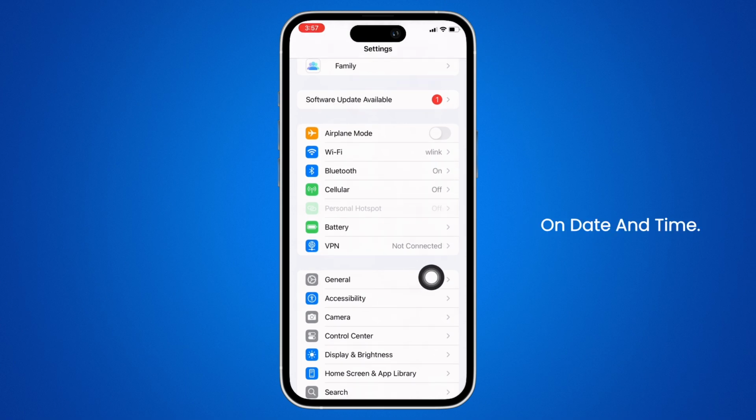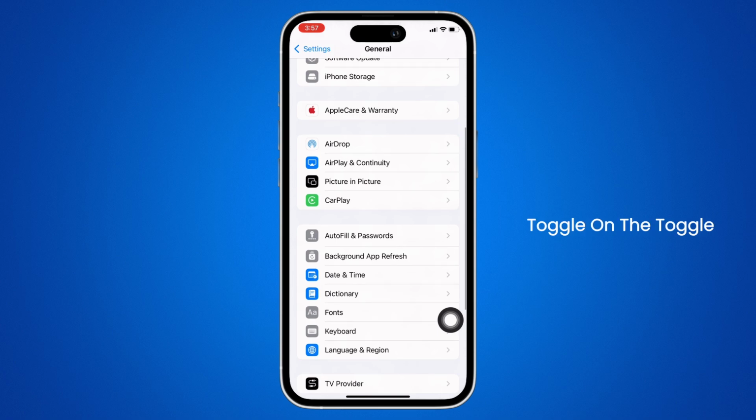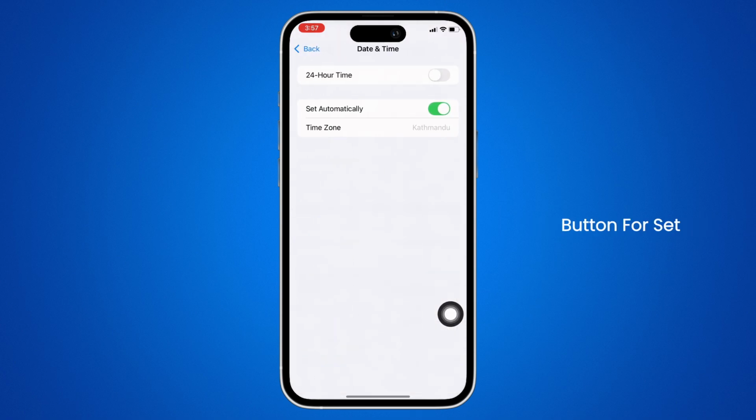And if your issue is not fixed yet, then go back to settings and tap on general and then on date and time. Here, go ahead and toggle on the toggle button for set automatically if it is disabled, as wrong time settings can break the search results.